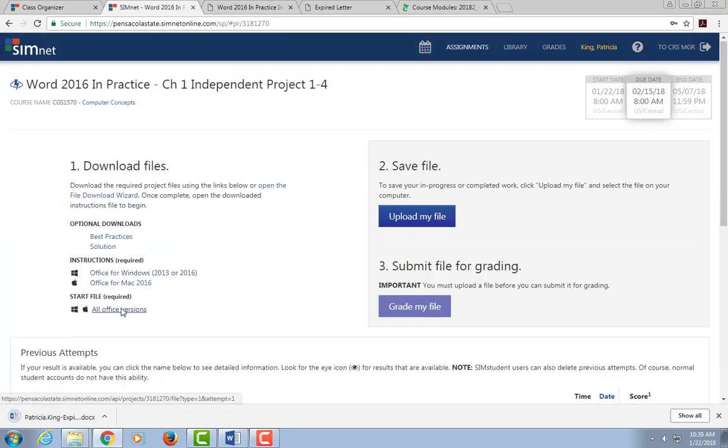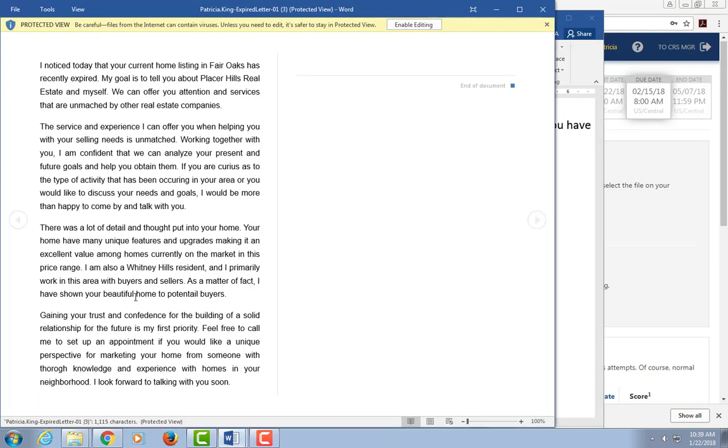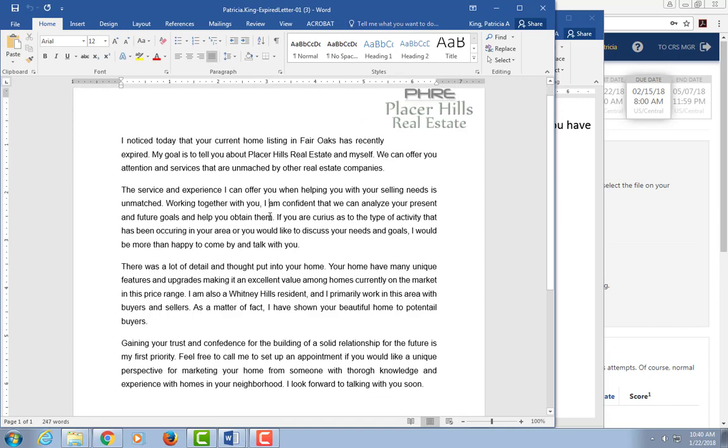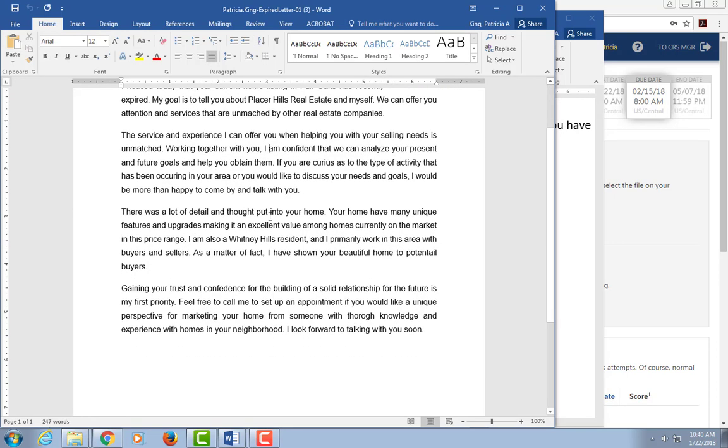Because we're in Word, this file will be a Word file. Clicking the file will open it in Word. Be sure to click Enable Editing so you can edit the file. This will be the file where you'll follow the instructions downloaded.